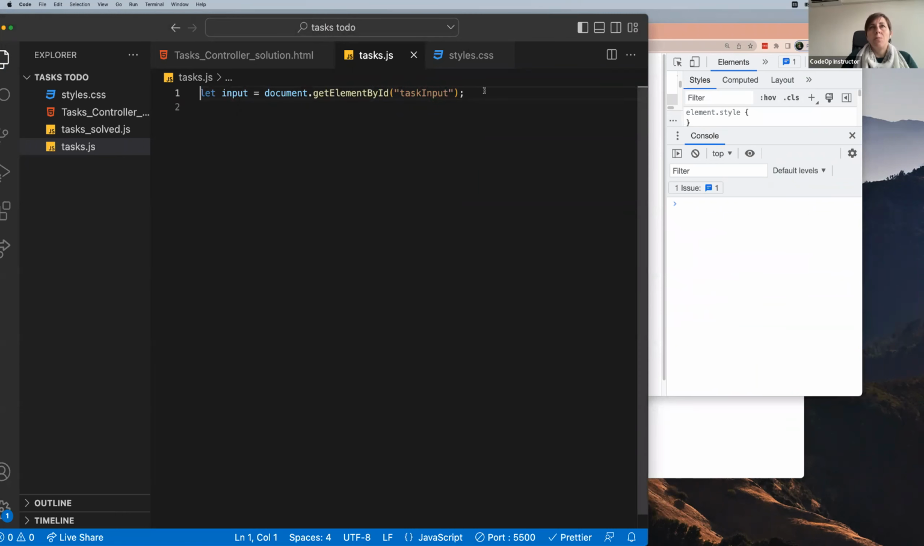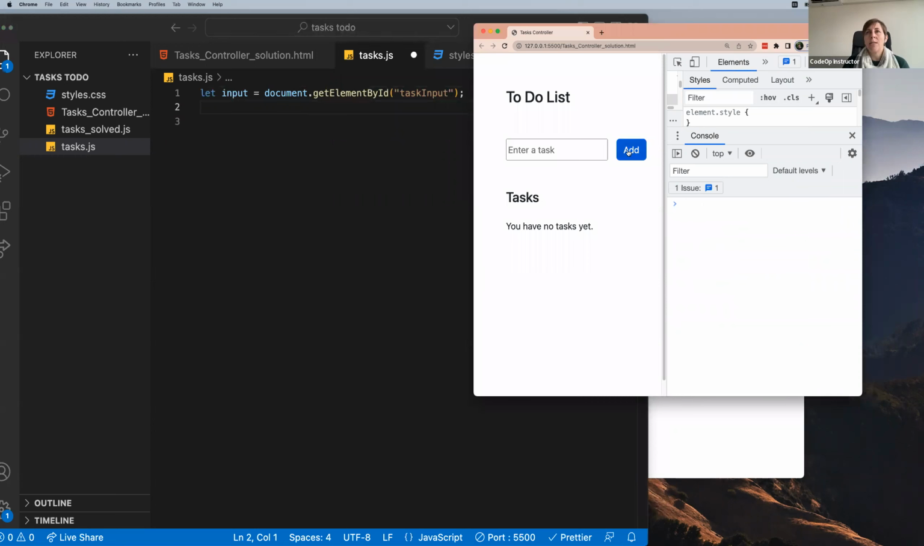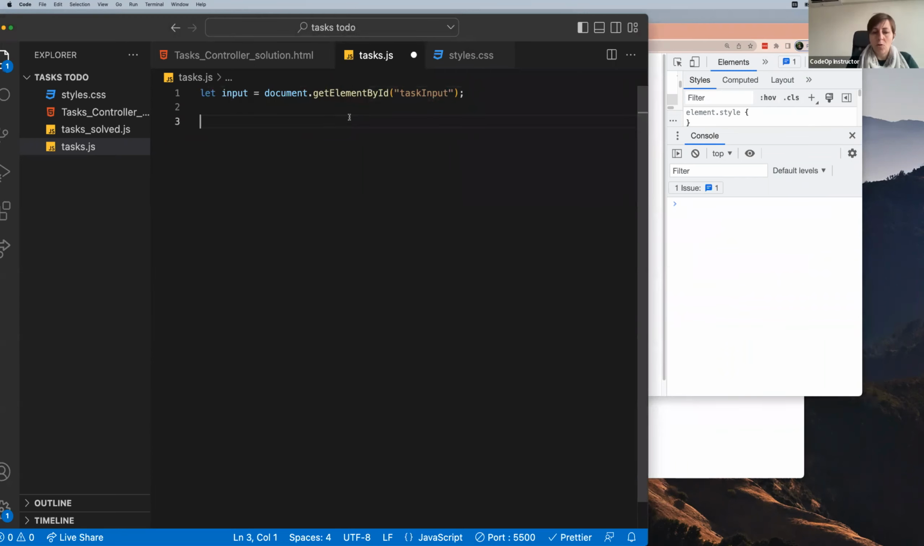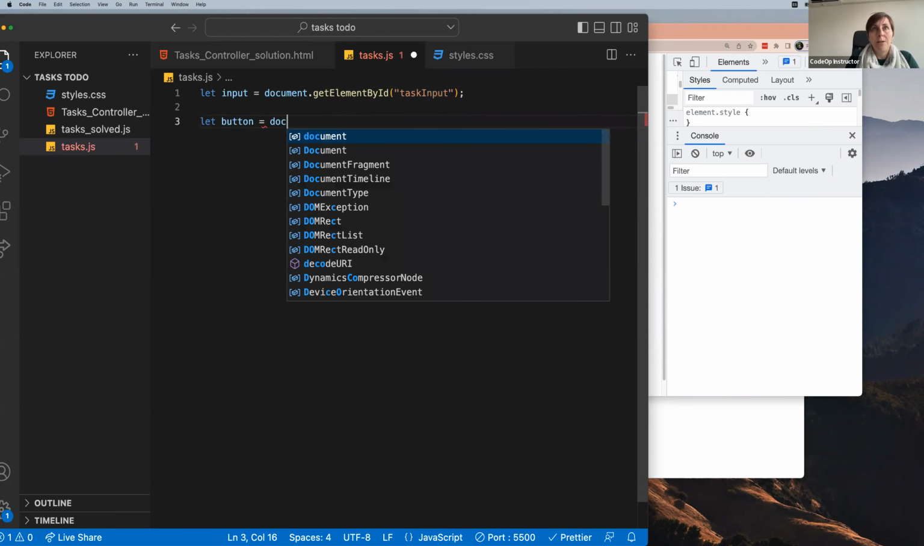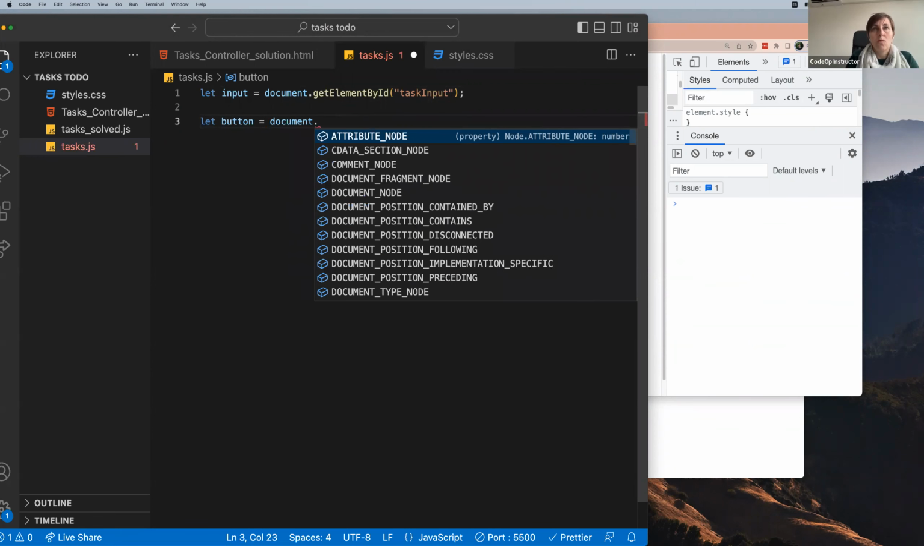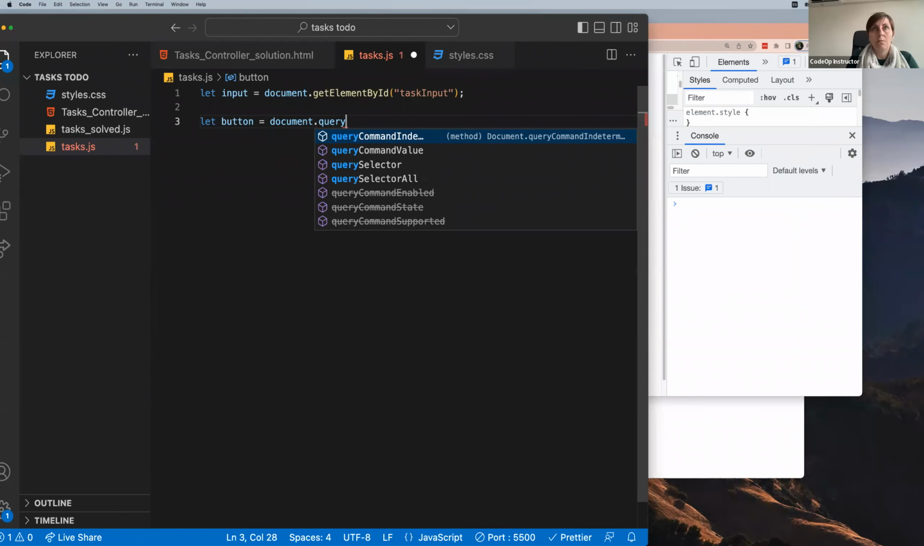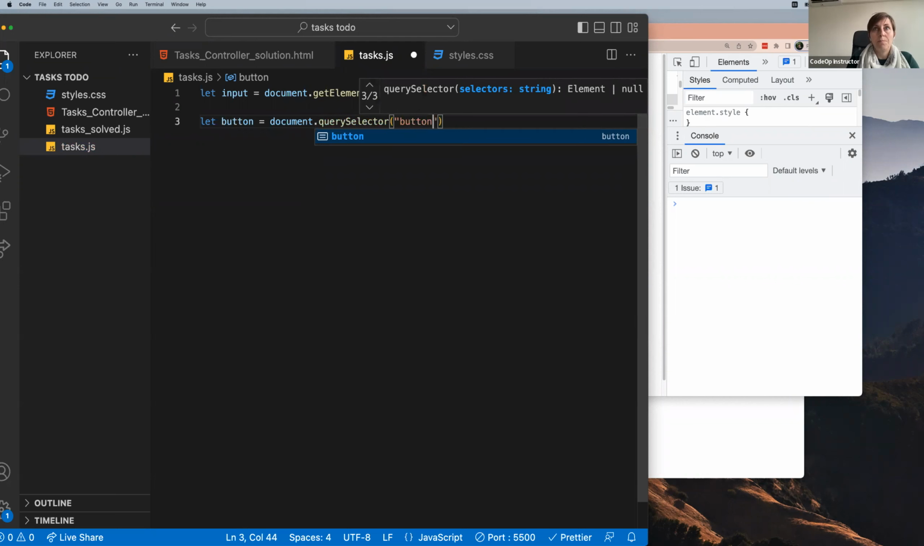So I have this input element, and then I also want to make sure that the button can be clicked, because right now it doesn't have any event listener. If I click it, nothing happens here. So I also want to grab the element button. So I will use this time the query selector button. And so this grabs this button.